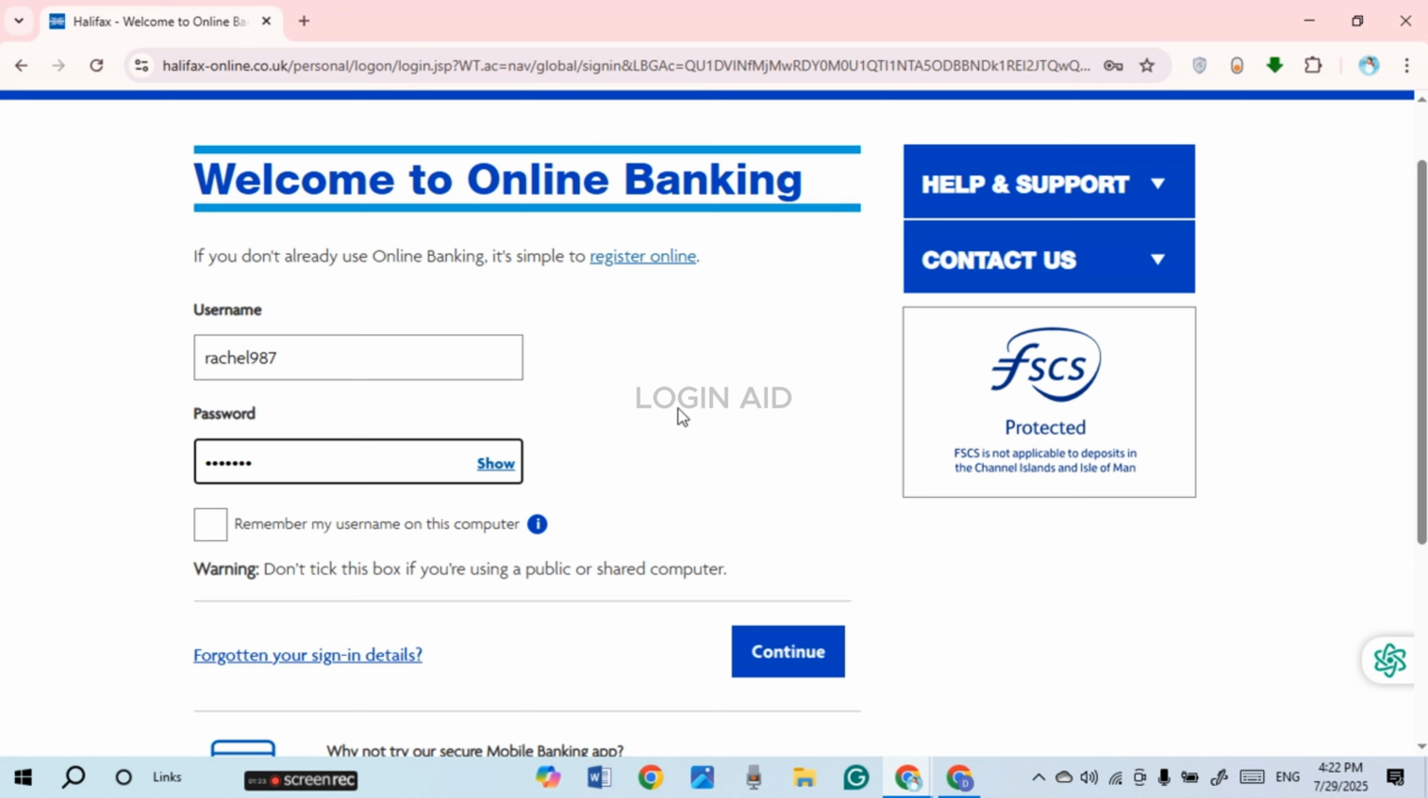If you've forgotten any sign-in details, over here you'll be able to find the option for forgotten your sign-in details. Simply click on it and you'll be able to recover them. But if you've already entered the sign-in details, what you have to do is click on the continue option that you can see on the screen and you'll be logged into your account. So that is how you log in to a Halifax Mortgage account.